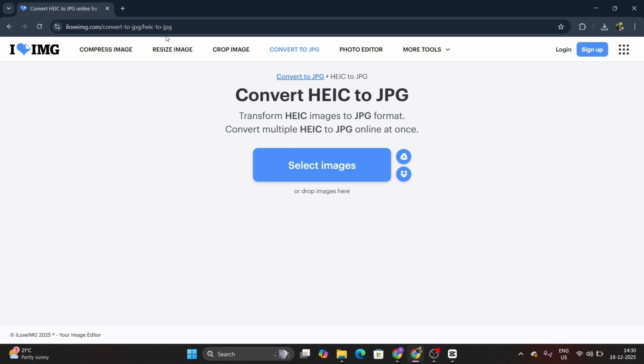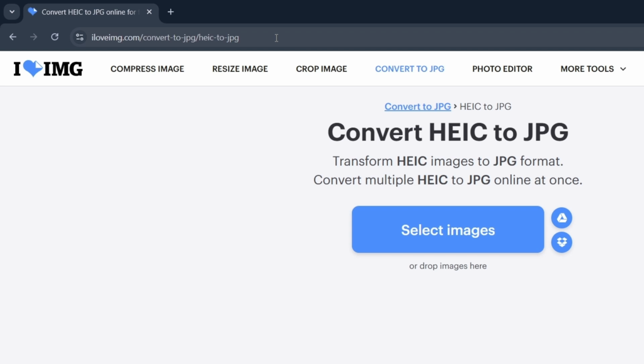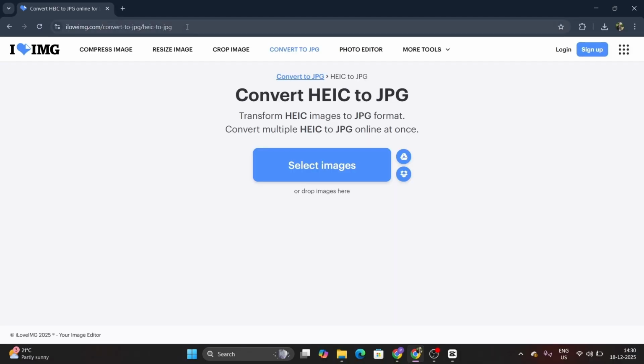First thing to do is to head over into this website. It's called iloveimage.com. I'm going to be sharing a direct link for this website in the video description. From there, you need to locate the HEIC images that you wish to convert.